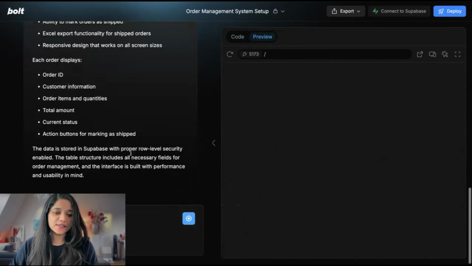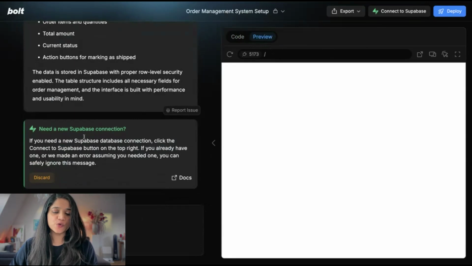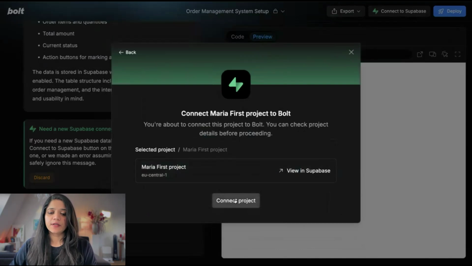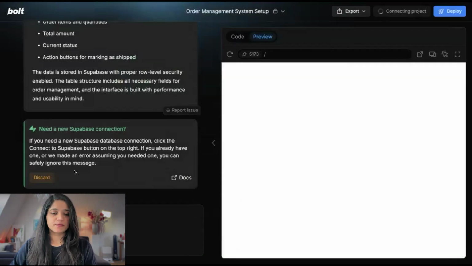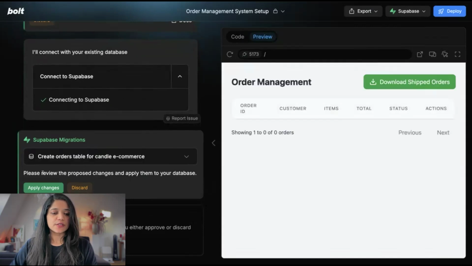So I can see that this is working, and I would need to connect to Supabase. So let's go ahead and do that. Great. So it is connected to Supabase, and I have an option to select an existing project that I already have in Supabase, or I could create a new one. So let's use the project that I already have, and I will connect the project. It's establishing the connection, and I think it has got some, okay, let's say apply changes.